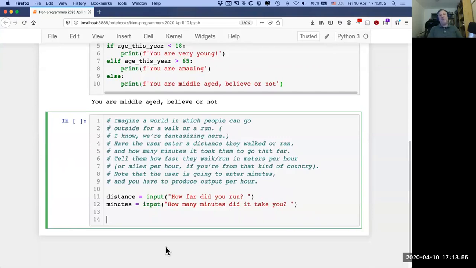All right. So now what do I want to do? Now I want to figure out how long it took me and how fast I went. I'm not going to worry about converting to hours just yet. So I'm going to say pace equals distance divided by minutes. Not what we want in the end, but we're going to get closer and closer.